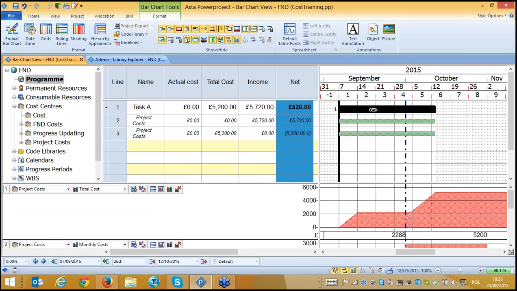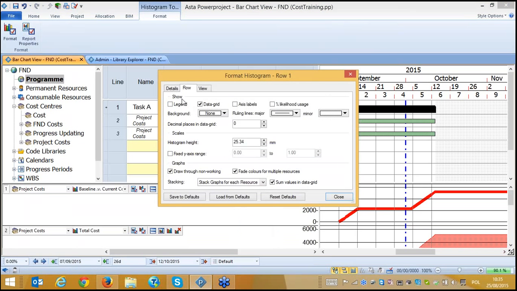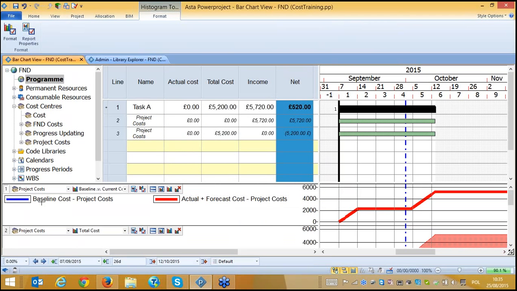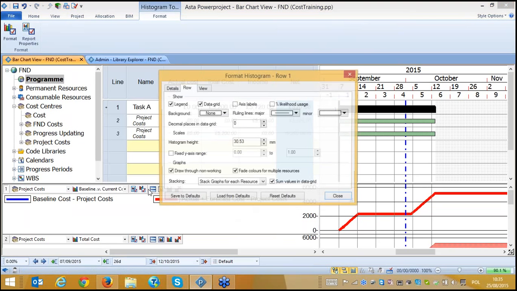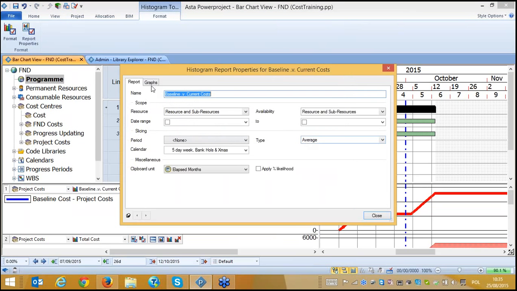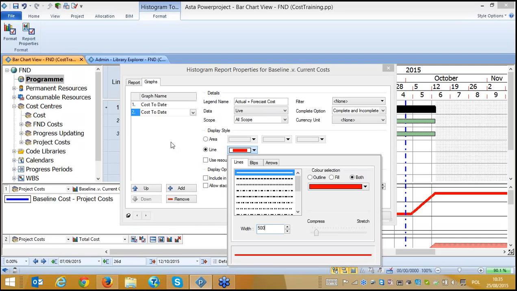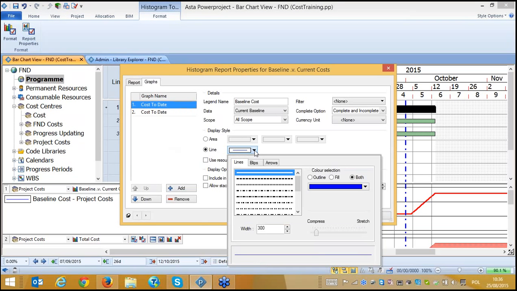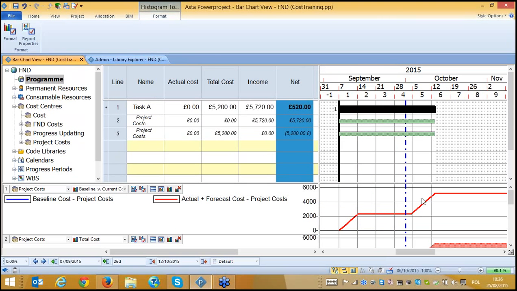Okay, what else can I add here? Maybe I add another histogram now, the project cost, and I want to compare my baseline with my current costs. Maybe I add also a legend to understand the line. So it is my baseline cost. It is just to tick this line. Maybe I make them a little bit less thick. So here we can decide how we would like to see our lines. Say okay, close. Okay, now it is better.